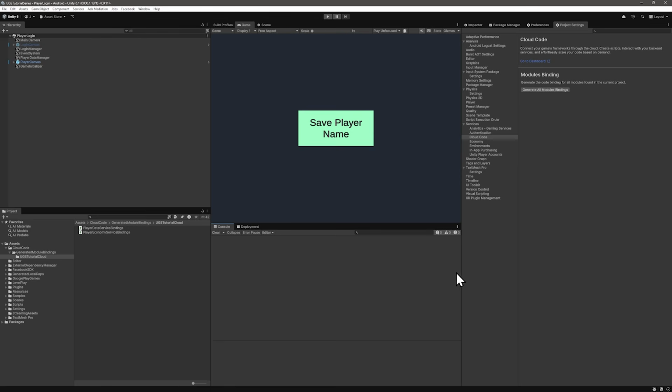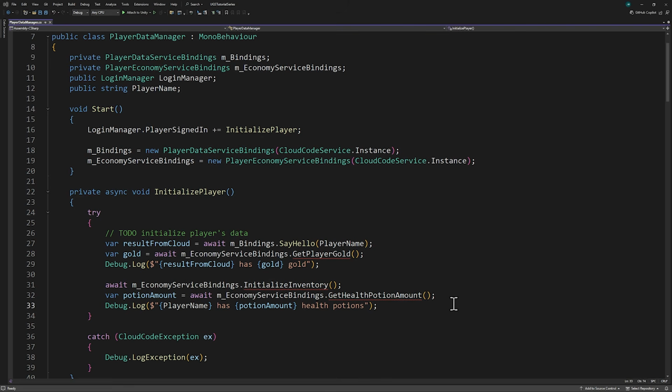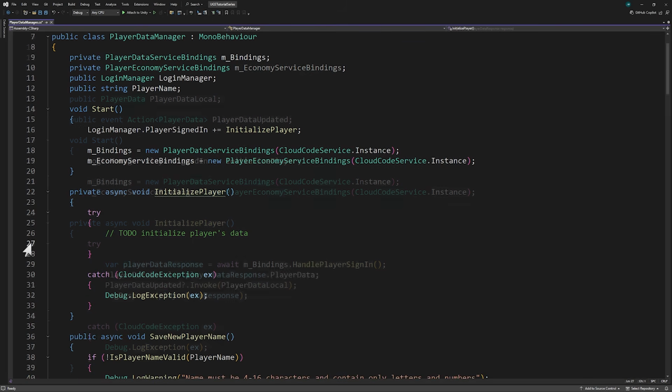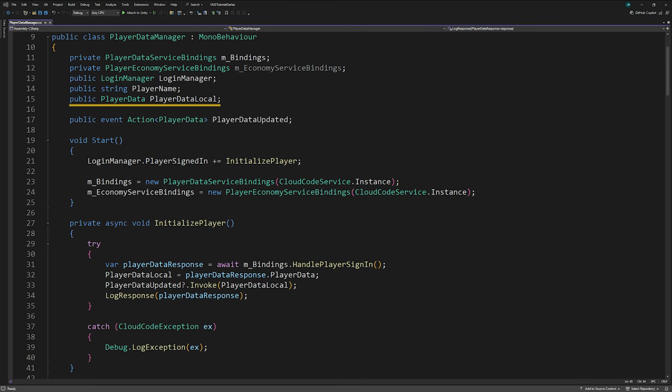Then go back into Unity and regenerate the bindings. You'll likely get an error here because we've changed a few things and some of the cloud code functions are no longer available. In the Player Data Manager, delete the previous code we had because now we just want to call handle player sign-in, which returns the player data response. What we should do with this in the Player Data Manager is save a local copy of the player data from the server. We don't want to save the economy data here because you'll eventually want to create an economy manager class that owns a local version of player economy data.